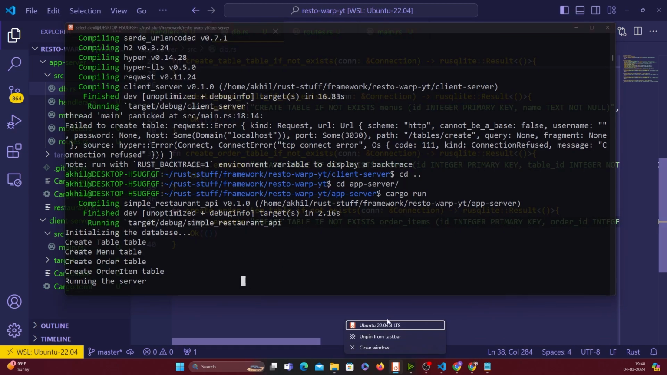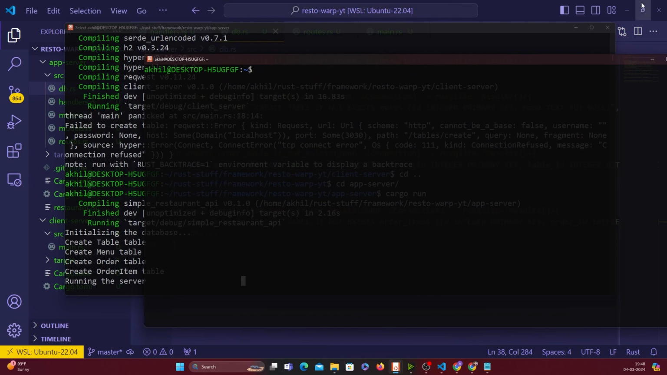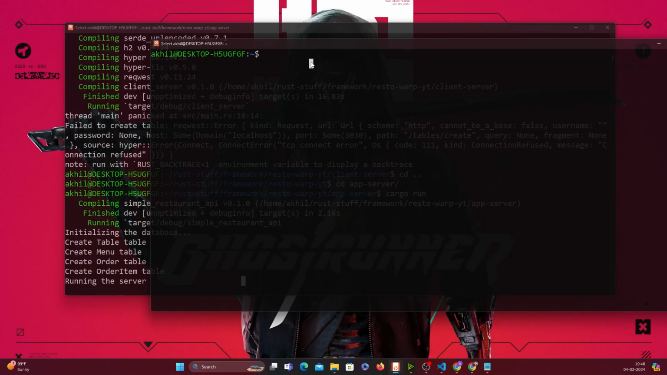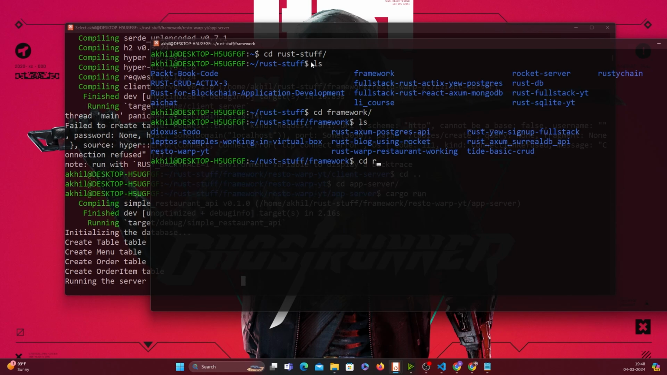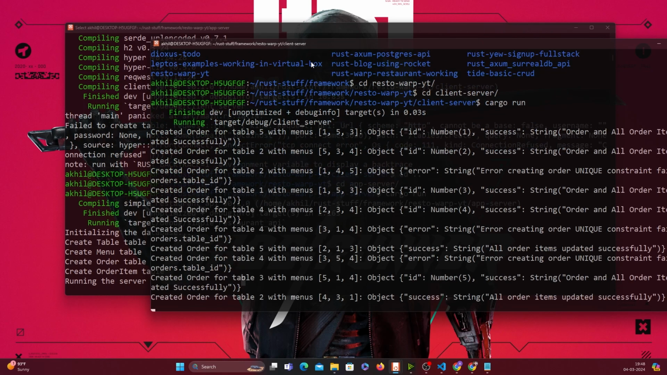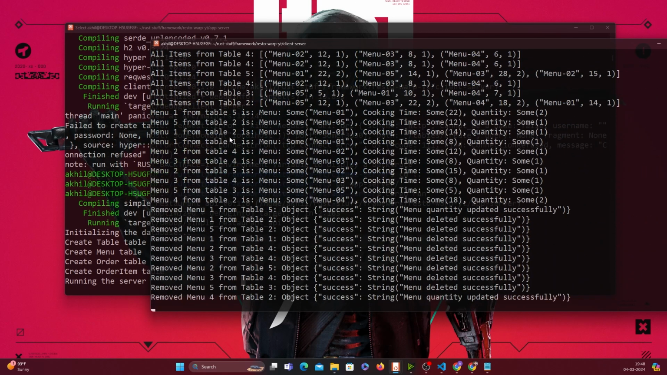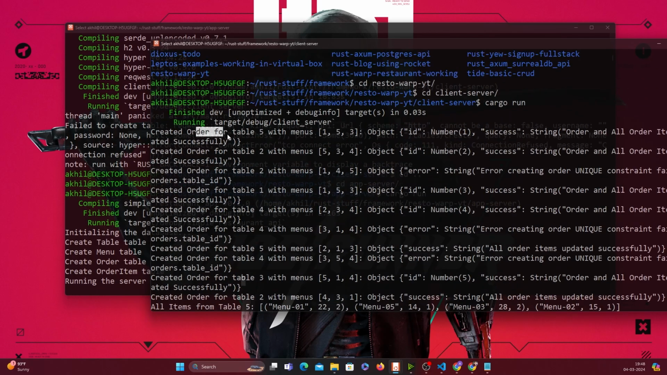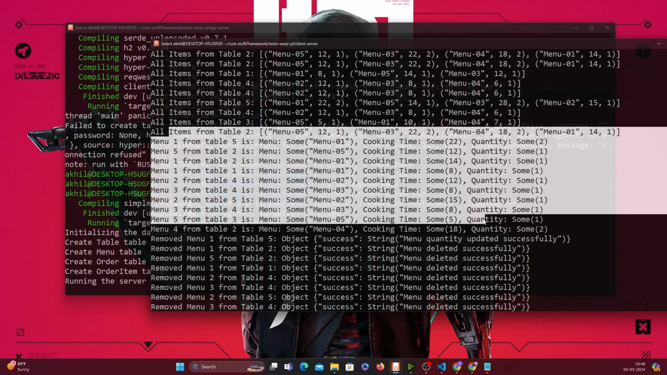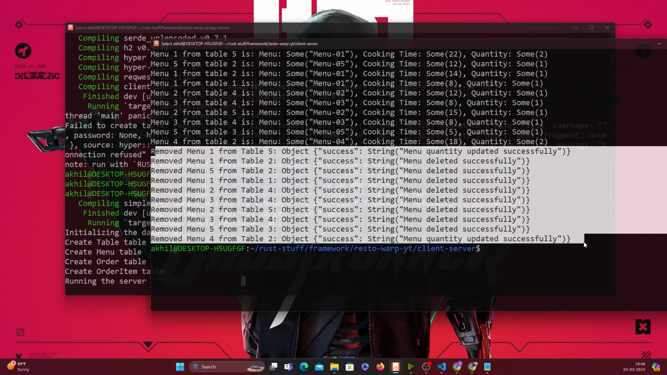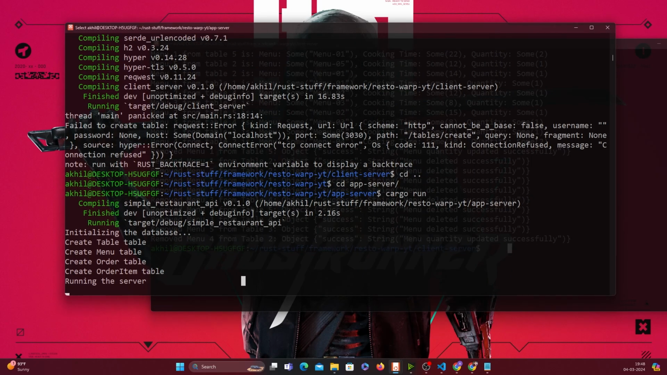Awesome, right? Now what we'll do is we will open up another terminal, and I'll just shut this down, and I will now go into resto warp yt, cd client server, and here I'll just cargo run. So I'm creating all the tables, as you can see here. Successfully tables are created, and then all items from the table have been fetched, created the menus for the table, and then removed the menu from the table. So the project is working amazingly. Like it's completely perfectly fine.